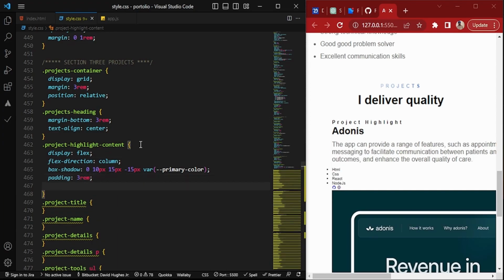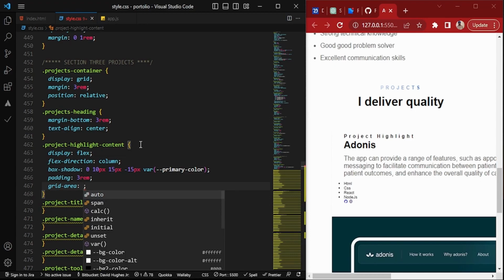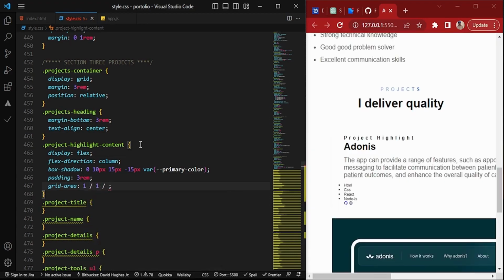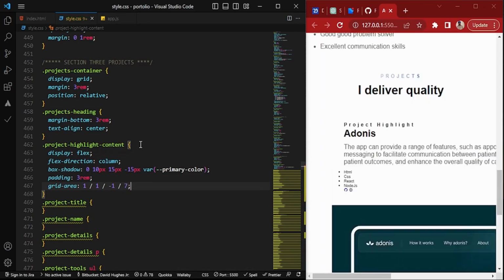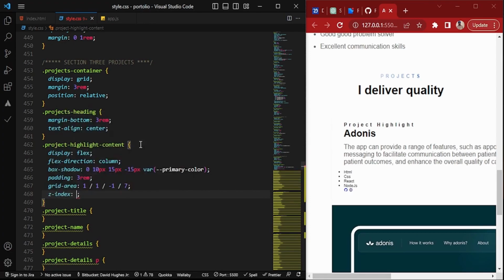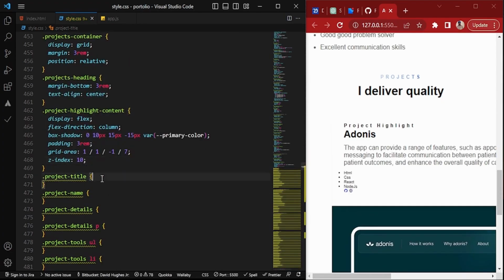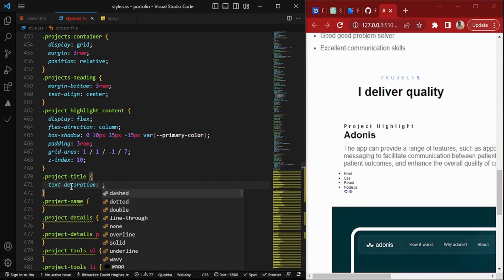All right. And next on the list, we'll say grid area, and that grid area will be set to 1/1/-1/7. All right. Next thing I'm going to do, add a z-index, and z-index will be set to 10. Okay. Good deal. Next, we'll go to the project title. And so on the project title, we're going to add a couple of things as well. We'll say text-decoration, and we're going to say none.